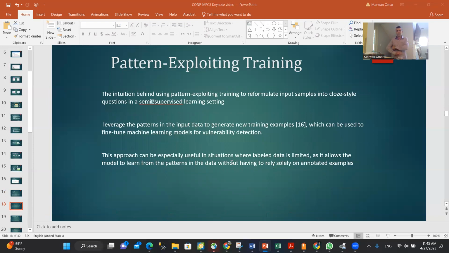In this slide, we're talking about pattern exploiting training. The intuition behind using pattern exploiting training to reformulate input samples into closed-style questions is a semi-supervised learning setting. Leverage the patterns in the input data to generate new training examples, which can be used to fine-tune machine learning models for vulnerability detection. This approach can be especially useful in situations where labeled data is limited, as it allows the model to learn from the patterns in the data without having to rely solely on annotated examples.